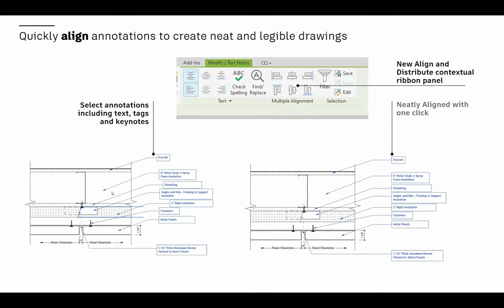That's how it looks in Canvas. So let's say that we have this picture on the left where multiple annotations are not aligned. All of them can be selected and, with the new tools, easily aligned for better drawing representation.